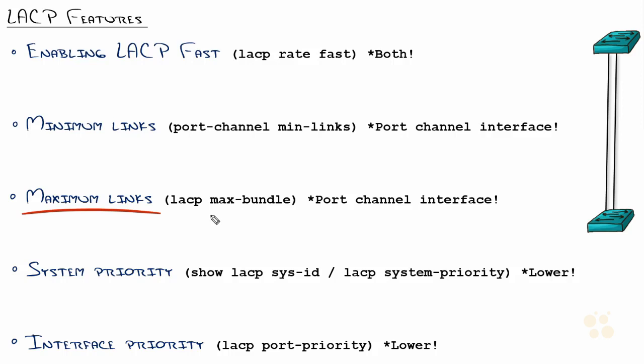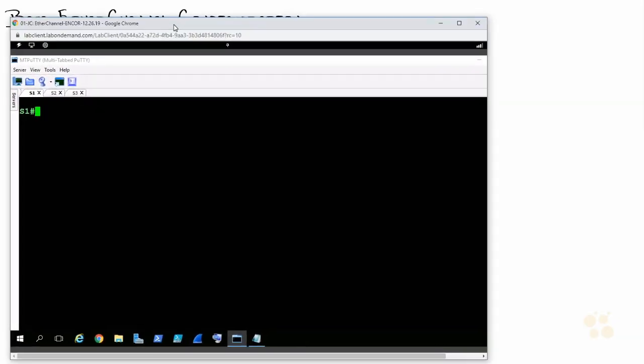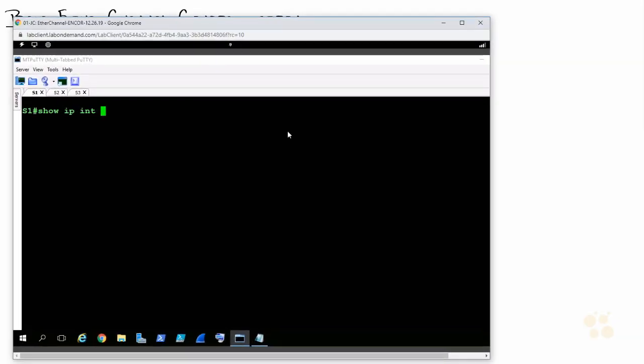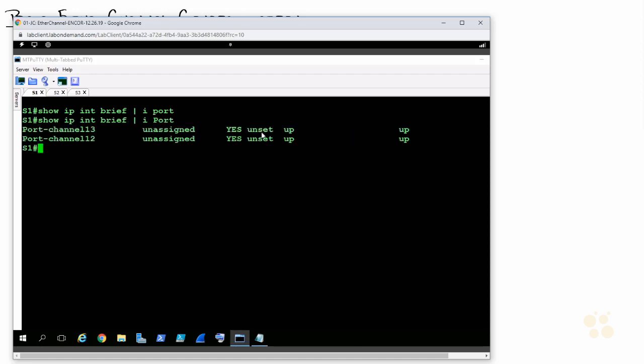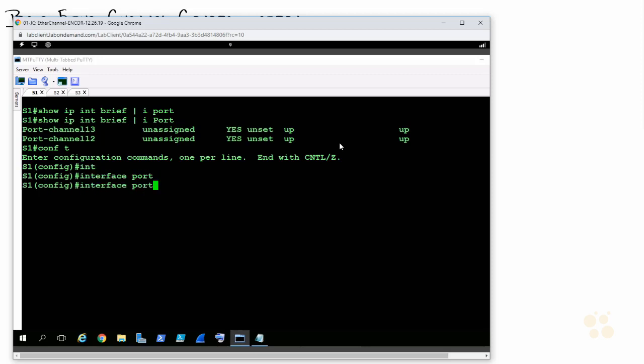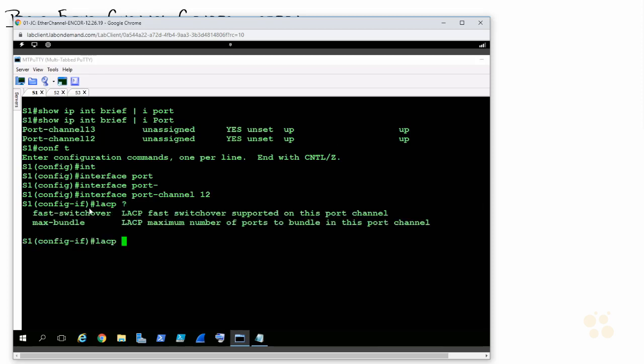Watch this. I'm going to bring up the switch 1 configuration. Do a quick show IP interface brief, and we'll do include Port, so we can just see the port channel interfaces. There's port channel 12, 13, they're both up. I'm going to go into global configuration mode, focus in on that interface port channel 12, which is between switch 1 and switch 2. And I'm going to type in the command LACP and hit the question mark. Notice that there's actually two commands that are supported here.